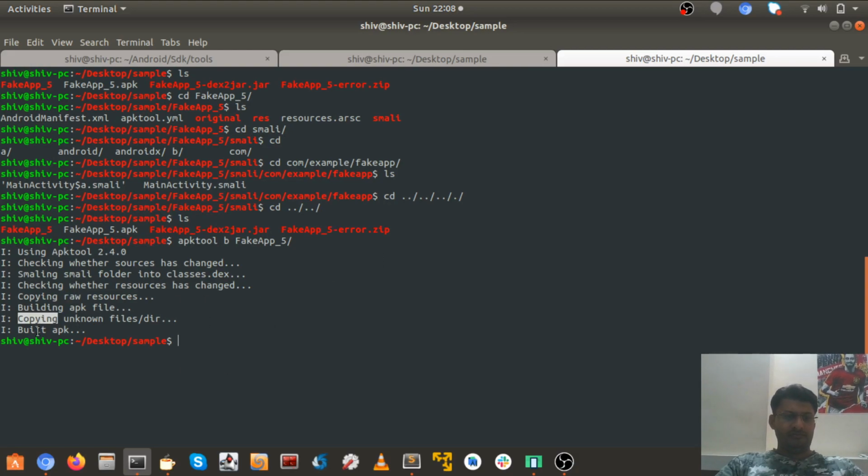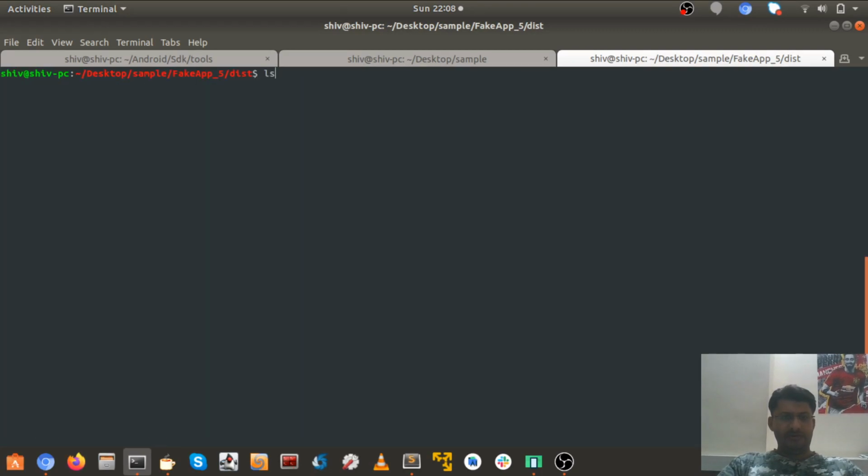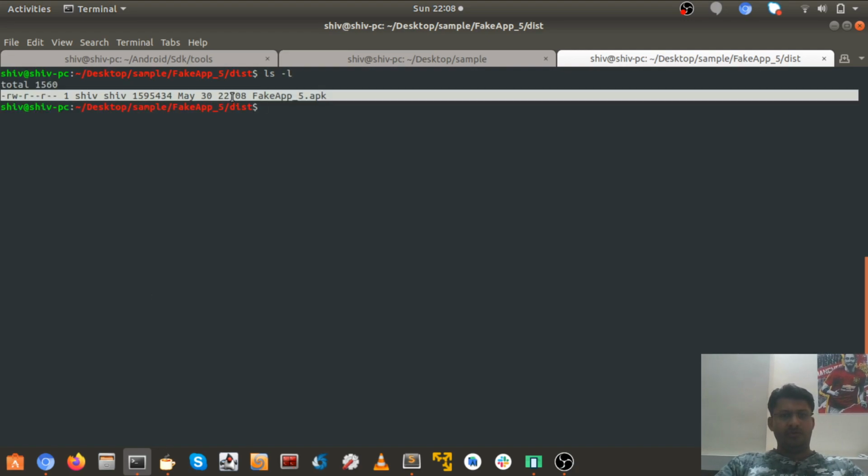As you see here, the APK has been built. So let's get the APK. In the dist folder we have our fake app, and as you see 22.8, so it's basically the app that we want.